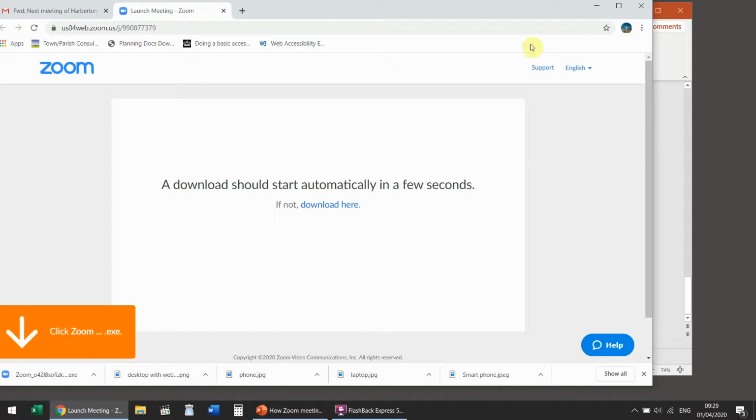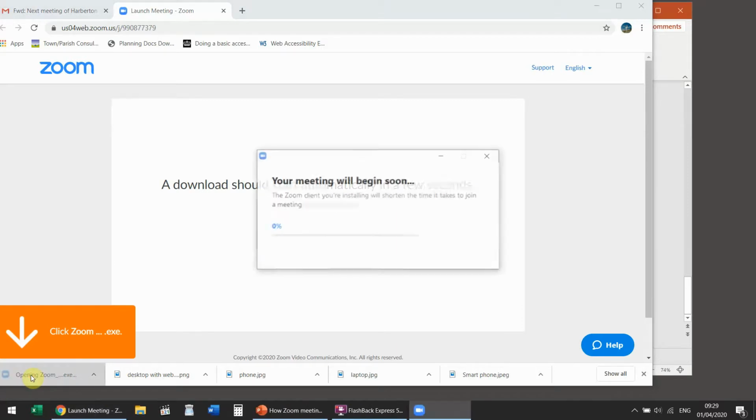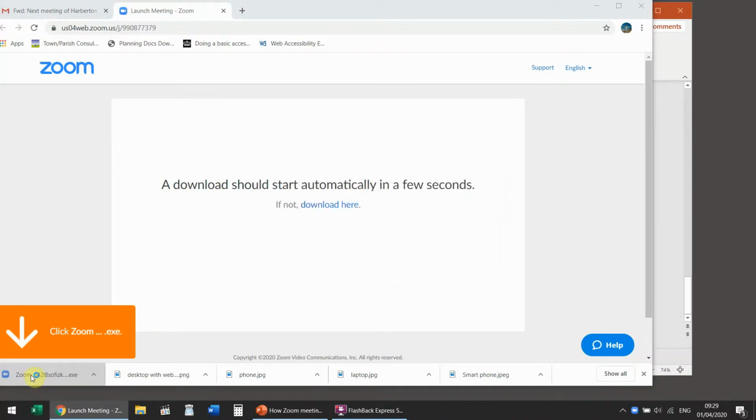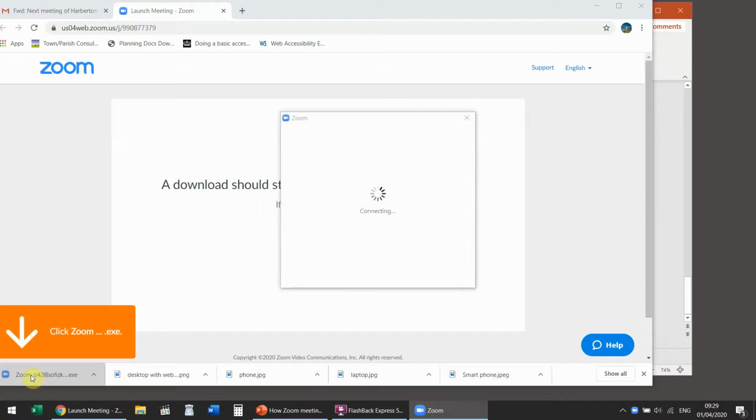And this is on a PC. If you've got a Mac, then your download will be up here in the top corner. So you should know how to double click onto a program to make it run. So if you've got a Mac, that'll be in your downloads. But here in a PC, it's just down at the bottom of your browser window, and it says that your meeting will begin soon. So you just have to wait for it to load. And it says that it's connecting.